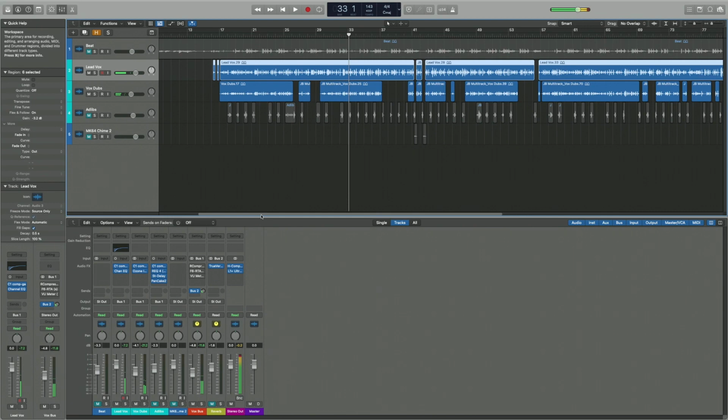Just brings out the vocal a bit more. Then that's what's on the Vox dubs.